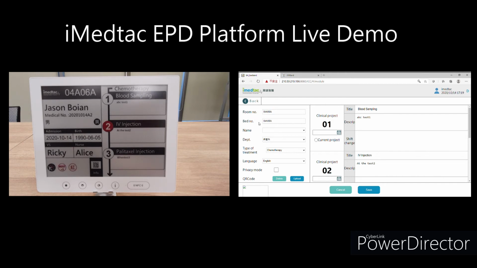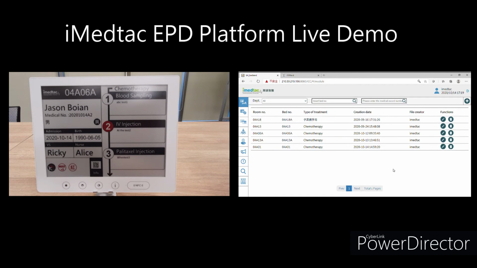Here we can choose the bed number, room number, and the type of treatment. You can choose it, and also the language, maybe Italian. And here is the setting for the daily treatment process. For example, at this moment, maybe he is at blood sampling, so you just choose it and save it. Later you will see at the EPD that we are updating the daily treatment status.